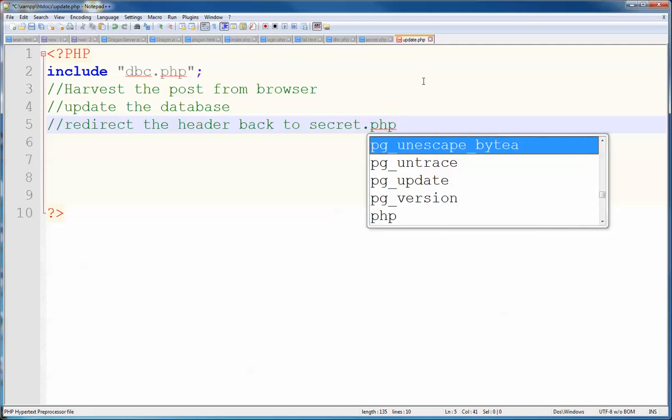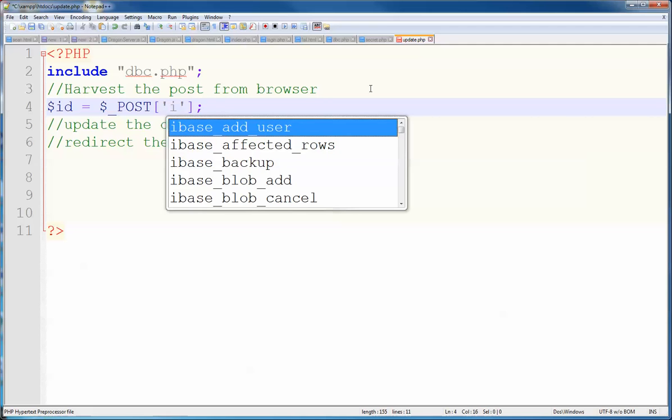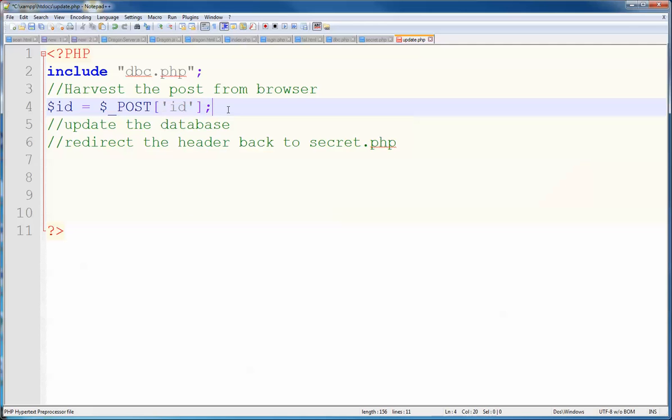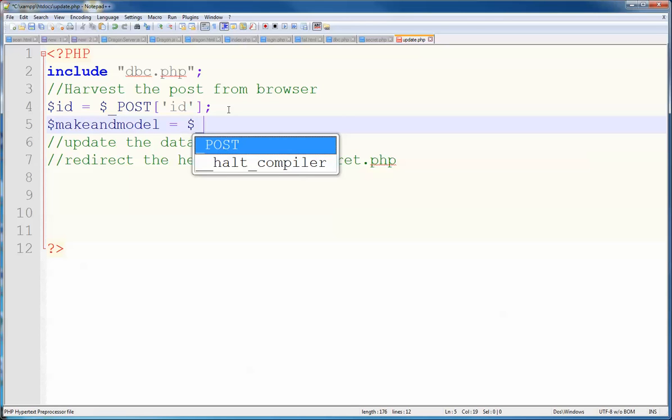Okay, so we'll start with the harvesting, and I'm going to create a variable called ID, and that's going to be equal to my post variable. There's an array of variables that have come in from the browser. Each one of them has a name based on the name that's on the form. And the name that we put on the form was ID. So that's got that. And then of course we've got the make and model. And again we get that data. We've got to put an underscore here. Post.